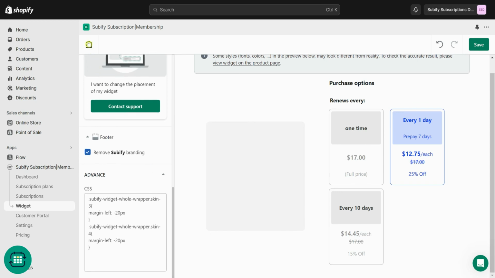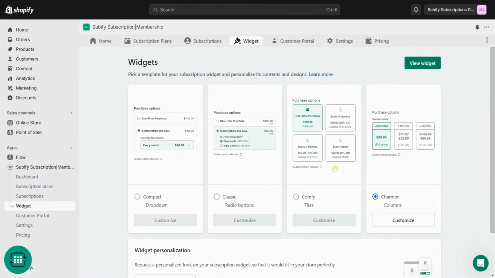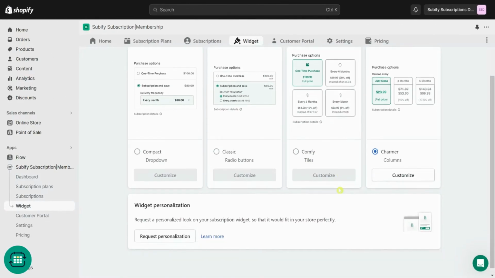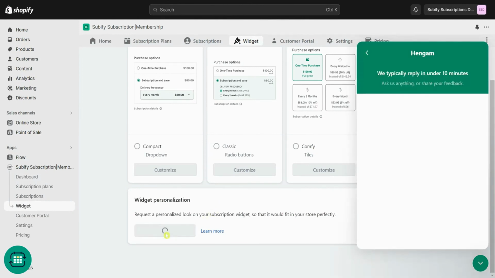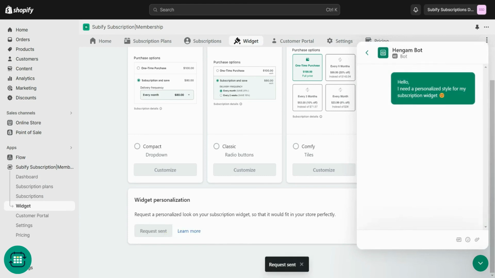Not familiar with CSS? No worries, we've got you covered. You can request a personalized look for your subscription widget from our support team, like changing the background and border color of the widget to match your theme, etc., and leave the rest to our team.